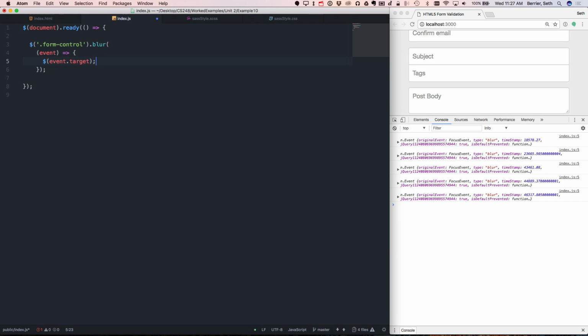Because we're going to want to do a lot to it, and as is usually the case, jQuery is going to make that a lot easier. What do we want to do? Well, we want to validate it. So we would want to say if event.target and we'd want to validate it.